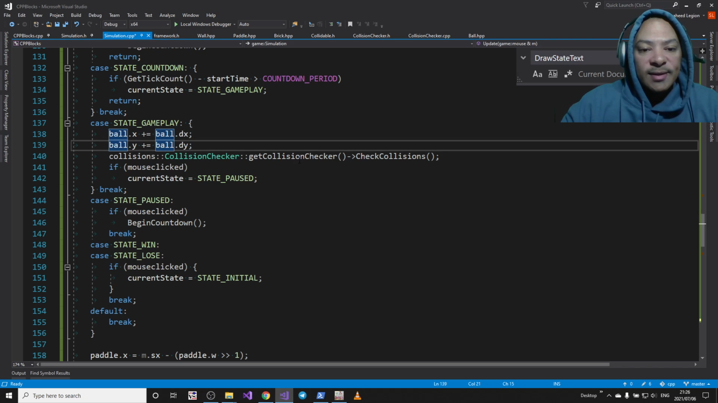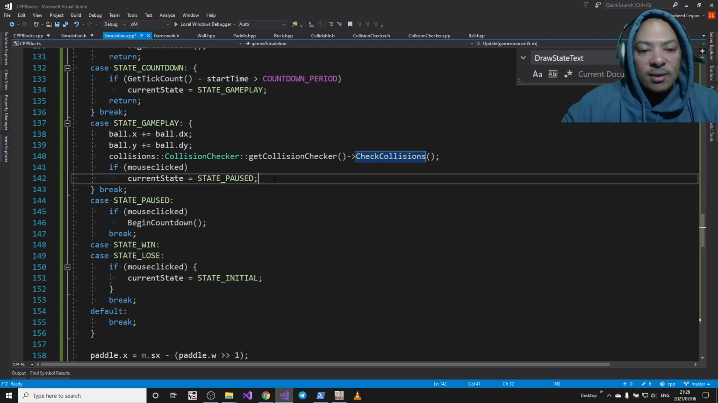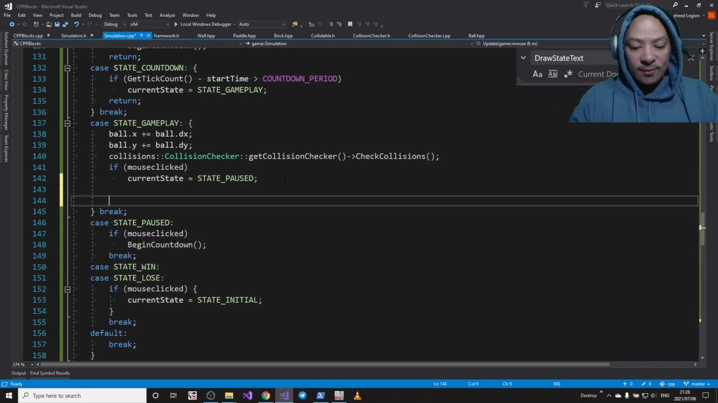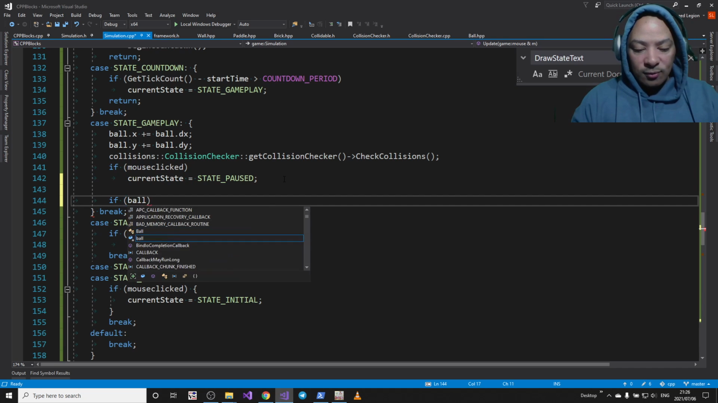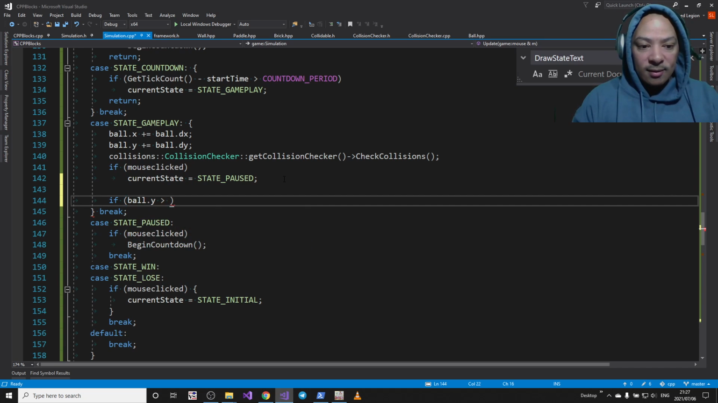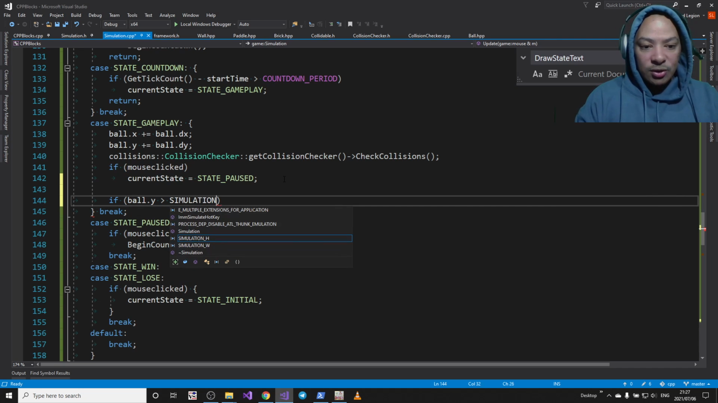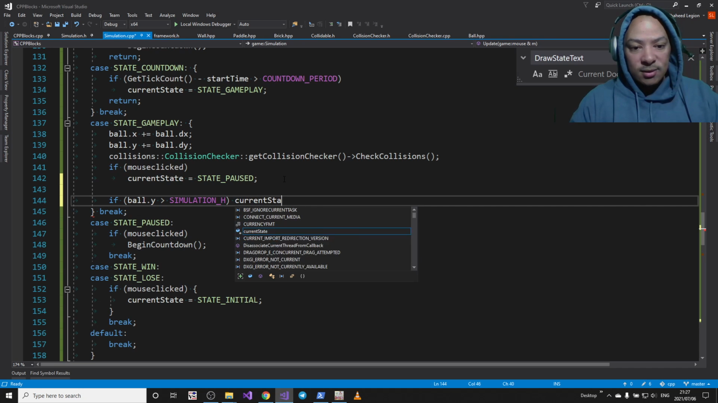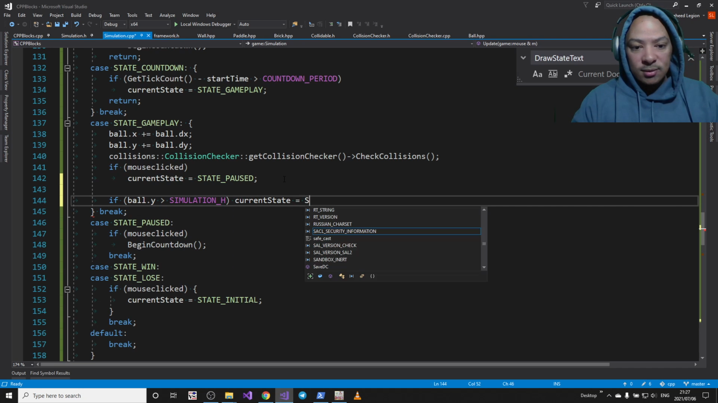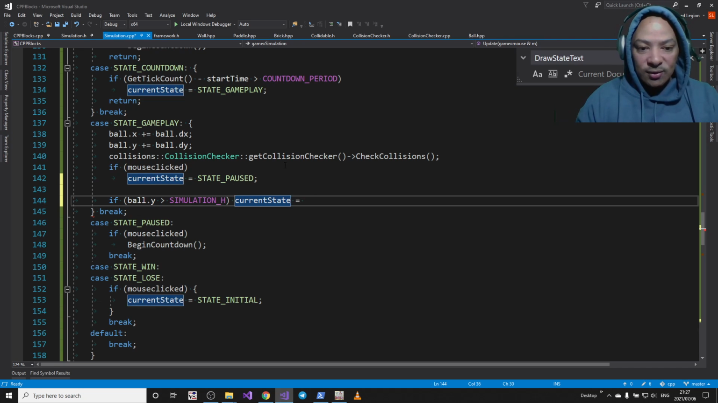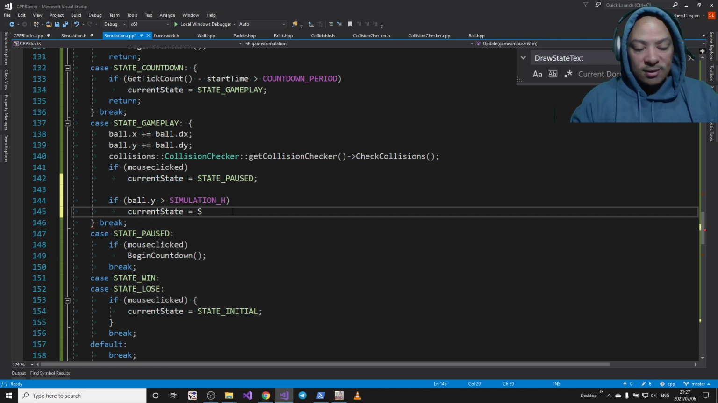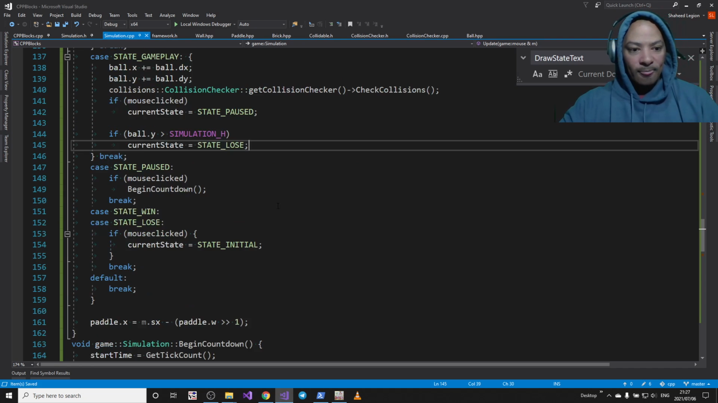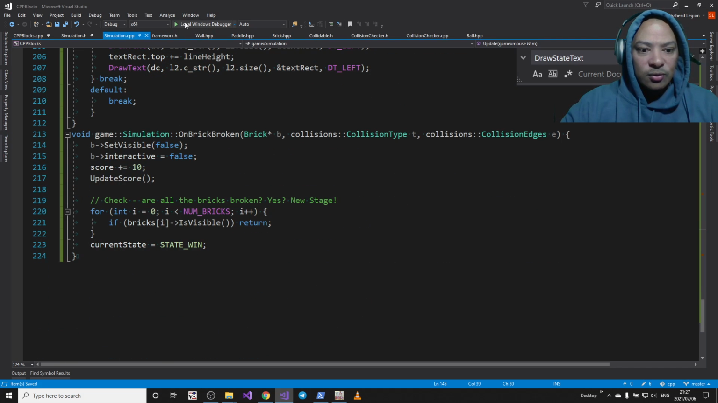If you do these things and you check a collision, if ball.y is greater than simulation height, then current state equals, I just want to put that on its own line so it's easier to read, state lose. That should define all the little nuances.